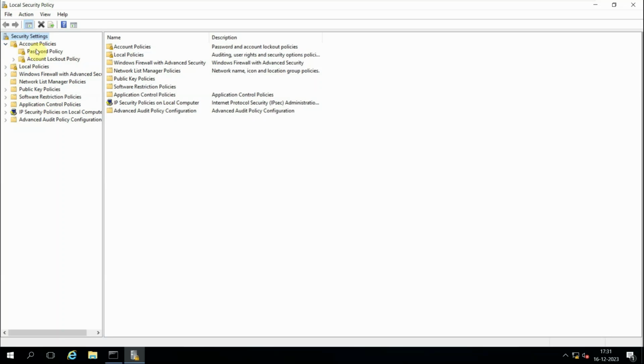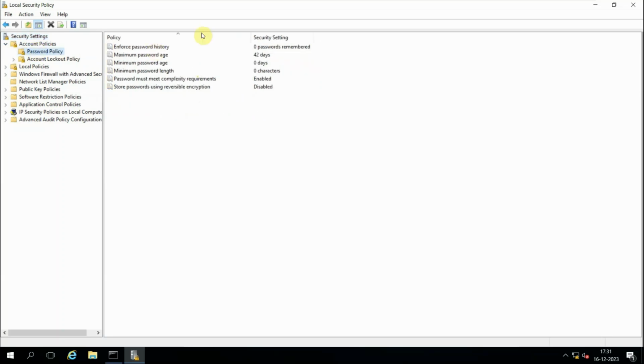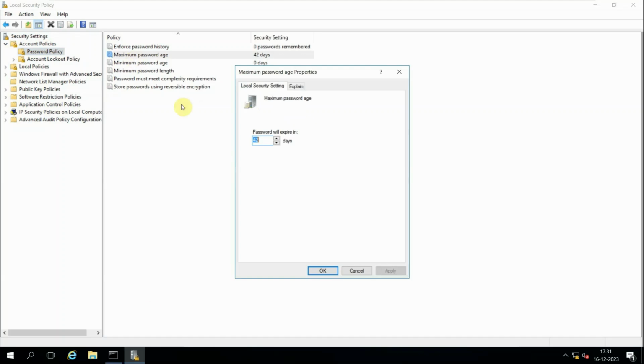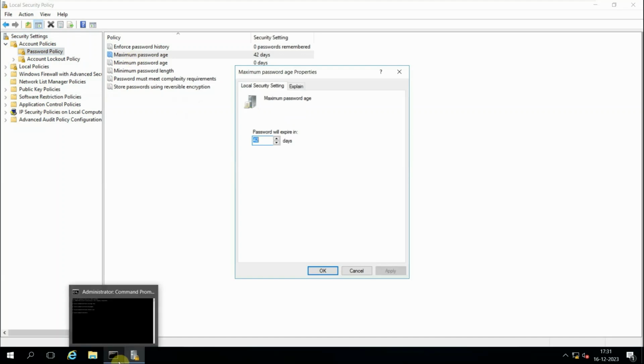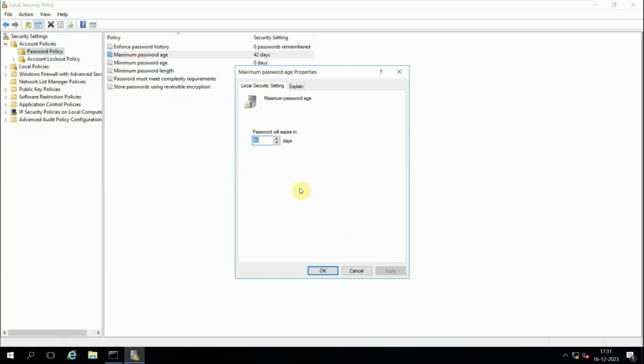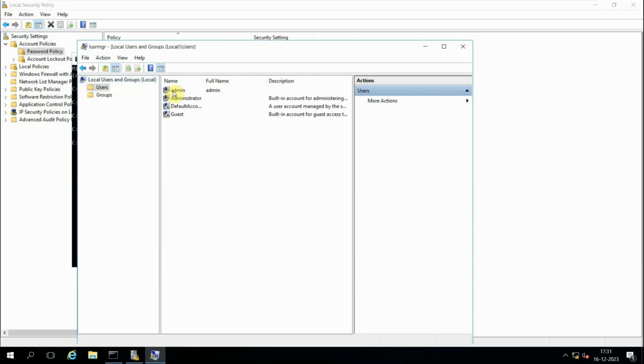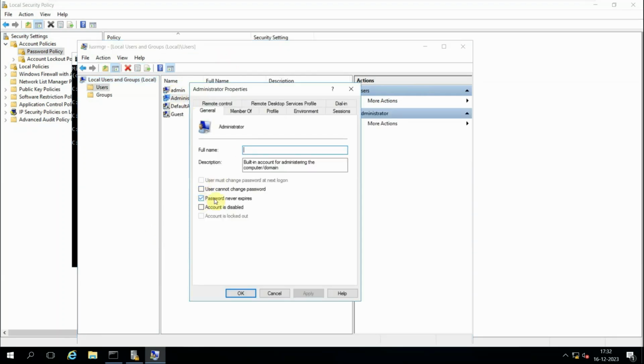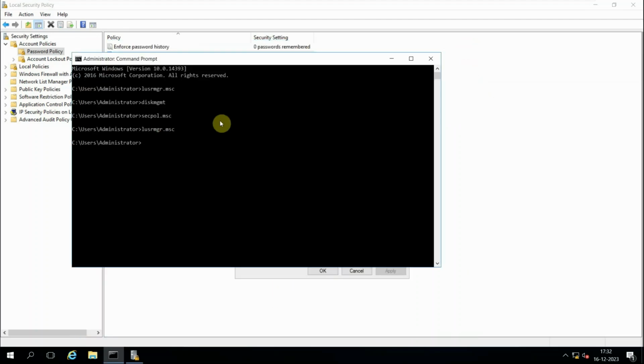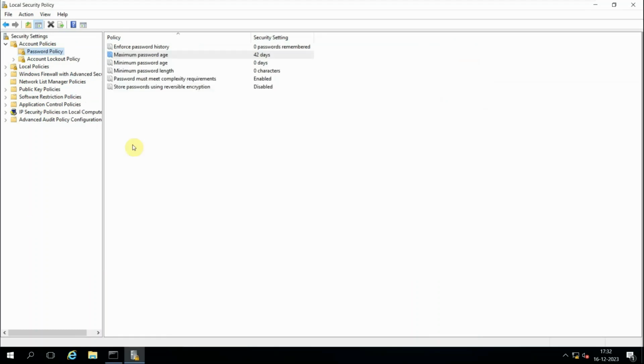You have password policy. If you check the password policy, maximum password age means the password of this administrator account will expire in 42 days. So if you do not make this password never expire, what will happen? Okay, it's already never expire. So if let's say this password is not set to never expire, the password of this administrator account will expire and I will not be able to log in. It will fail. So everything is there in your local policy.